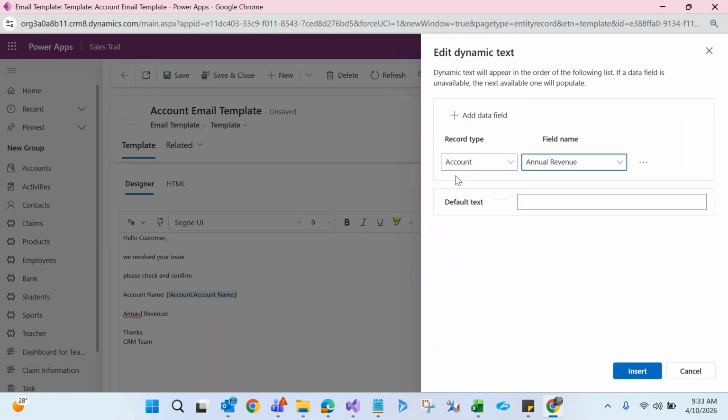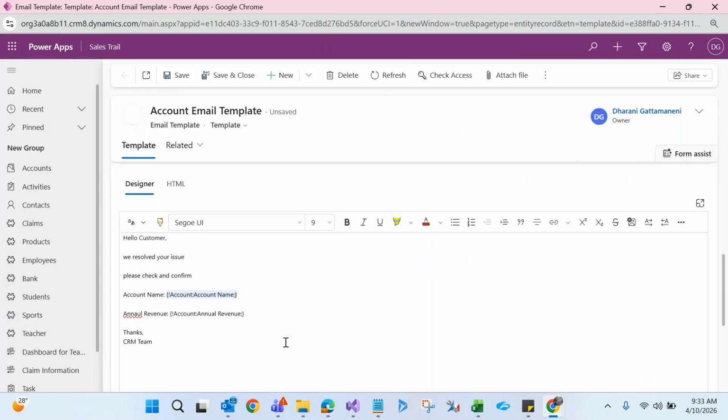See here you have annual revenue. So I just wanted to pass annual revenue. So this is how you can pass a dynamic text as well. This is showing like a formula right now, but when you are actually sending out an email, this will be replaced with the actual account name.